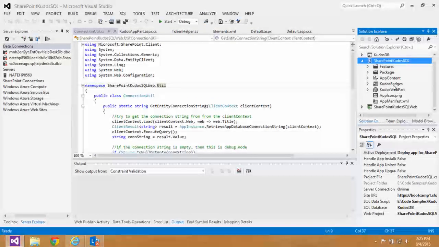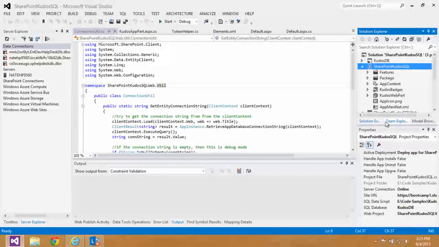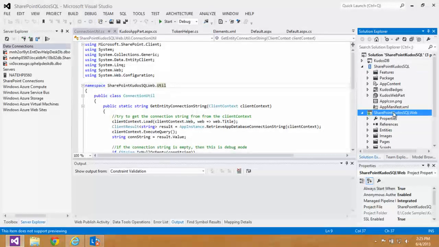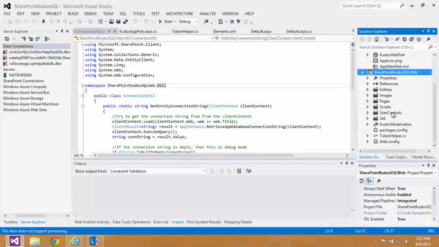So I've got my web parts, I've got my badges from the list, but now I also have a .NET solution that's associated to this as well. If you look down on the .NET side, I have a full ASP.NET solution that I can run. So everything I can do in .NET, I can do in here, which is kind of nice.